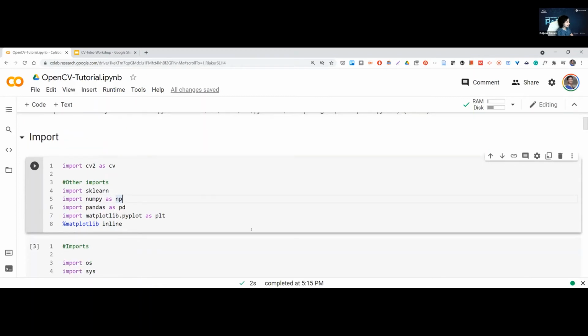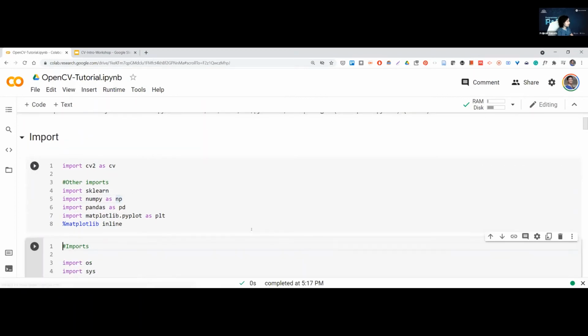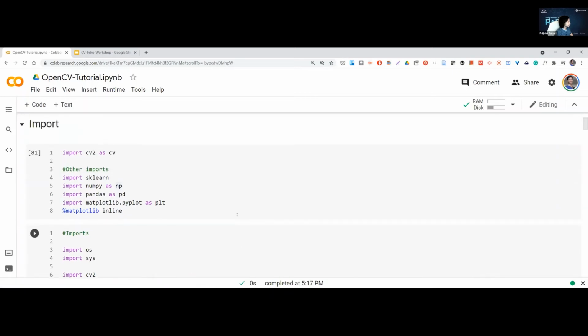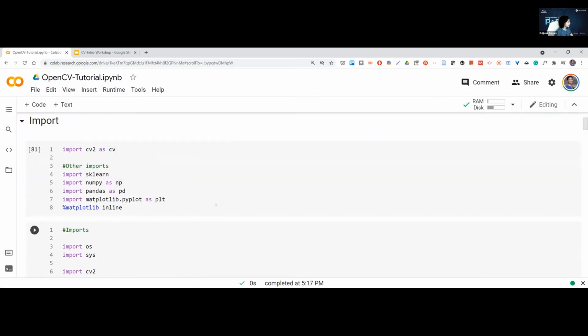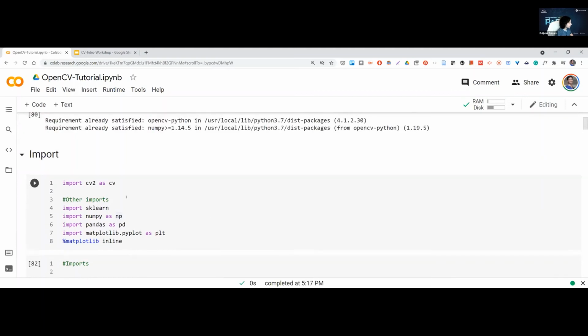So we will do some imports here. I'm not going to talk about these imports. I think time is running. So the main thing we will be looking at is this.